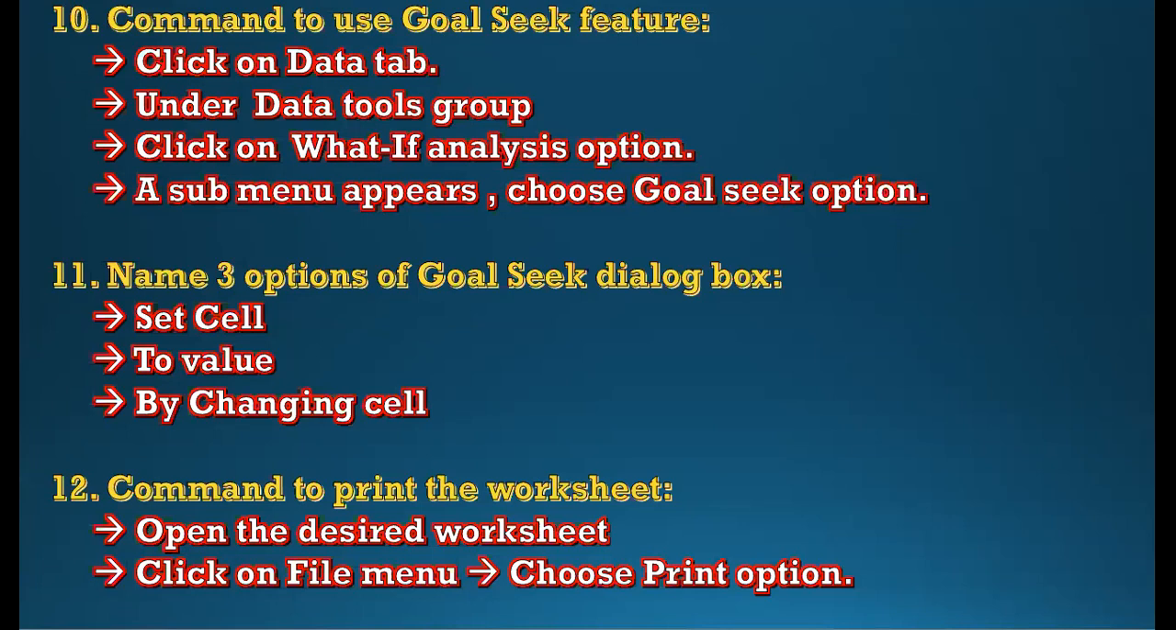Now, C, true and false. Filter refers to display only those data that meet with specific criteria. Yes, Akriti, come on the video, unmute yourself.